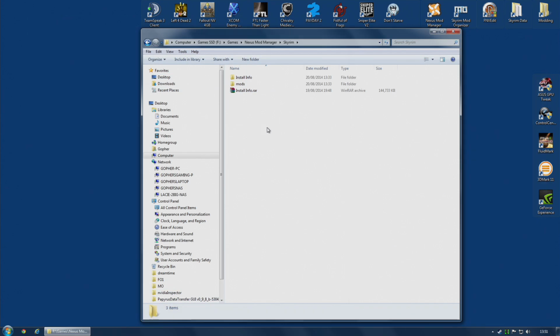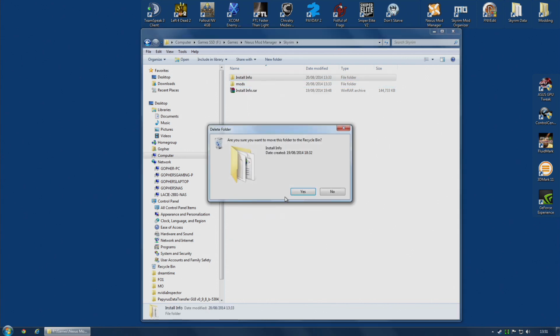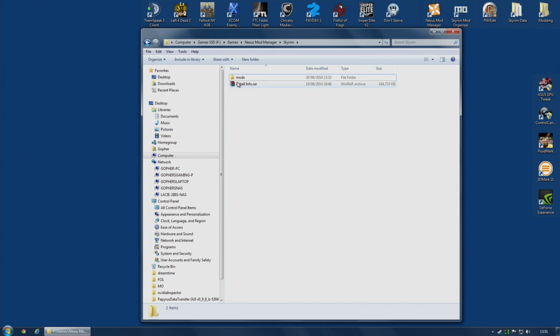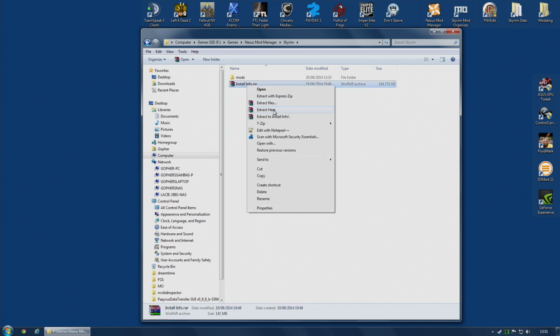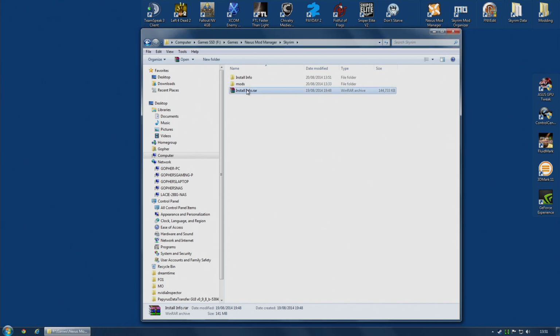But that doesn't fix the Nexus Mod Manager setup, so I'm going to go back to where my Nexus Mod Manager was installed, which is, for me, the Games folder, Games, Nexus Mod Manager, and in the Skyrim folder, because that's what I'm migrating, I'm going to delete the entire install info folder. That's where it describes which mods are installed, and of course that has changed because I've restored my data. And then I'm going to extract here. I'm going to extract the entire folder. If you didn't create a RAR file, if you copied it somewhere as a folder, just copy it back here.